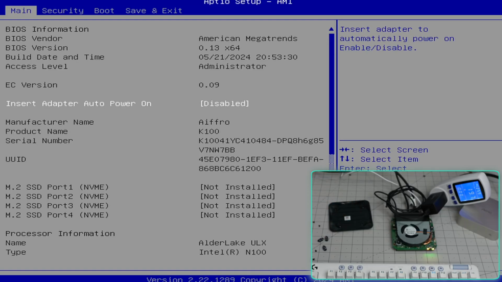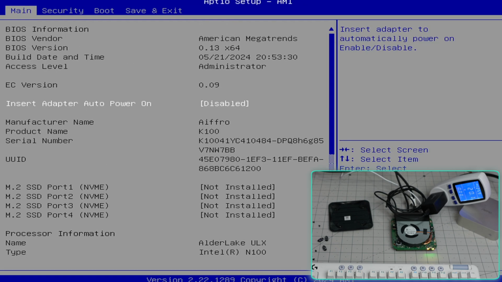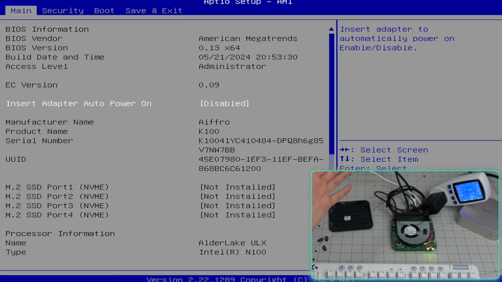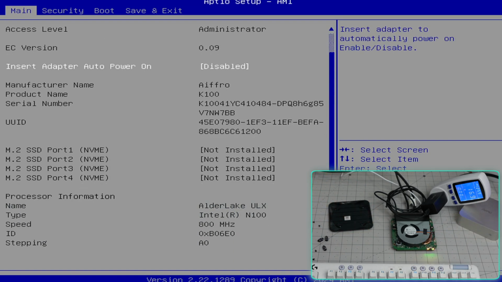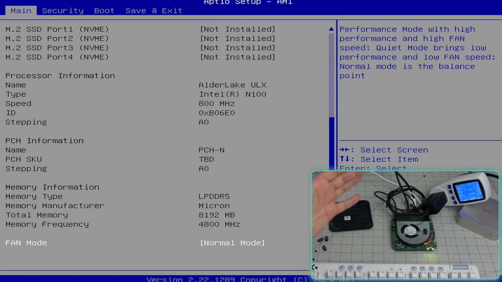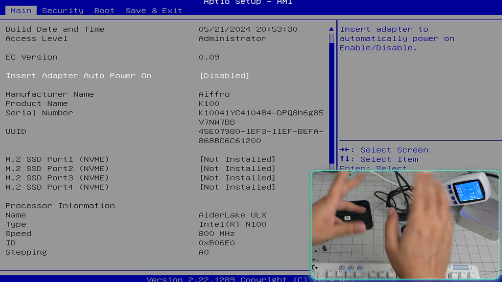So it is Aiffro K100, as you can see. It's saying M.2 port 1, 2, 3 not installed, which is actually not correct. We'll see. And then it says insert adapter auto power on. I guess it means that when you plug in the USB-C, it turns on automatically or something. Intel N100, LPDDR5, Micron 8GB, 4800. Those are all correct. So it's 17 watts in BIOS.